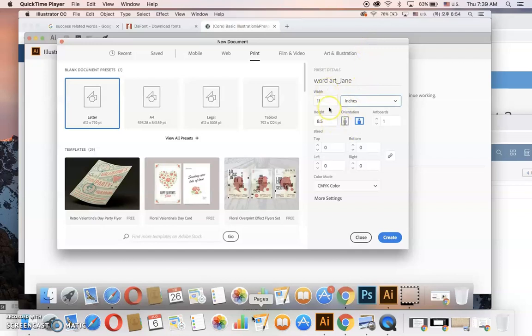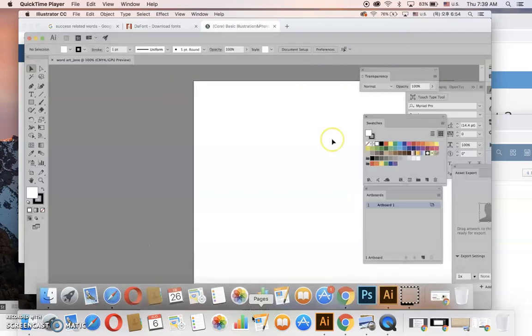So 11 inches by 8.5. Artboards, just one, that's fine. And I am going to go ahead and click onto this create button in order to create.